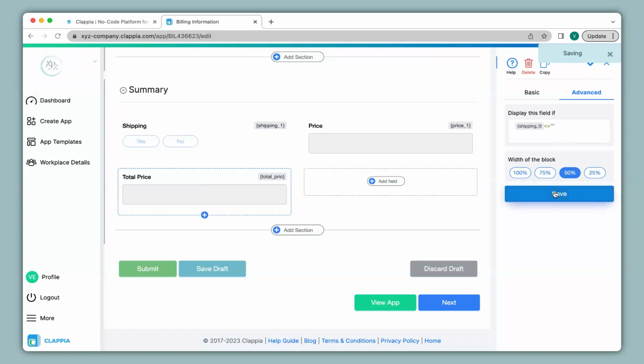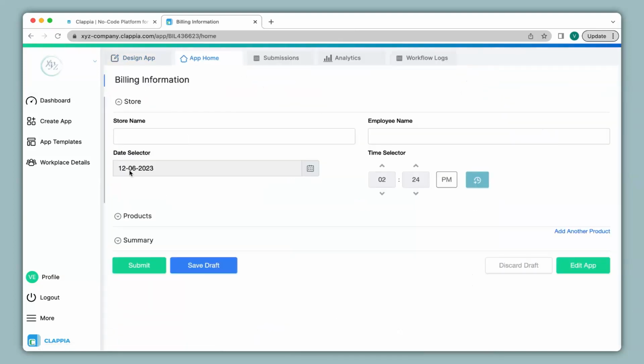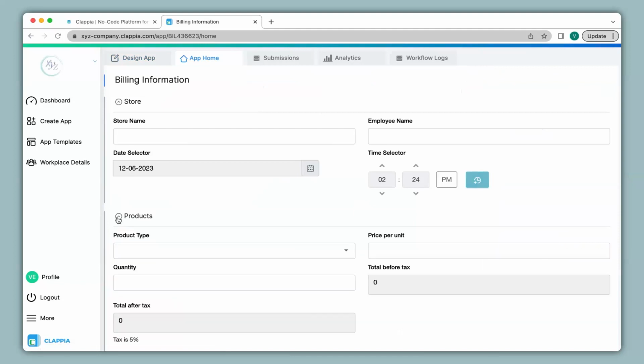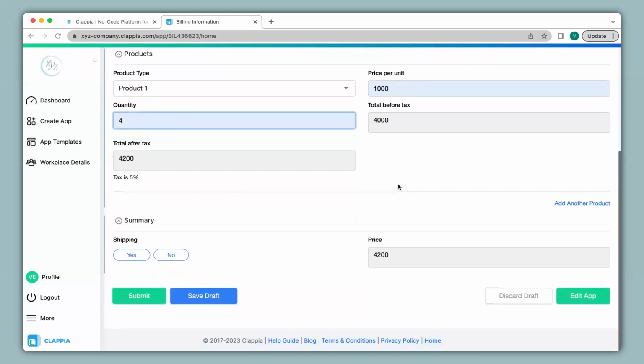We click on save. Now let's see how this works in the application. We go back to app home and then click on products, summary. We click on product 1, 1000, select the quantity, you get the total calculations, and here you can see the price is calculated as 4,200, which is the same as total after tax.